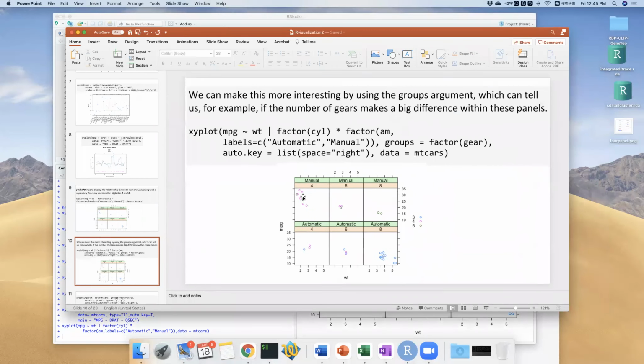And also we want to make the dots look different, right? Sometimes I want to make the dots look different, with a further subcategory in each subfigure. So if the number of gears makes a big difference, we also add one additional group for each subfigure to specify the gears here.